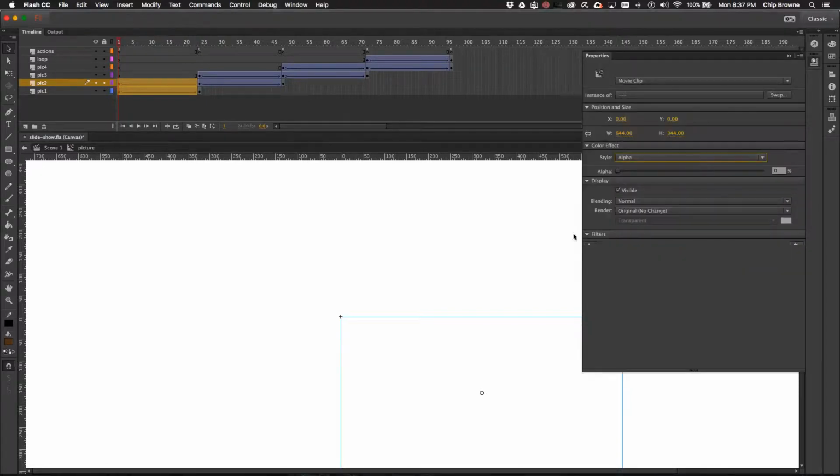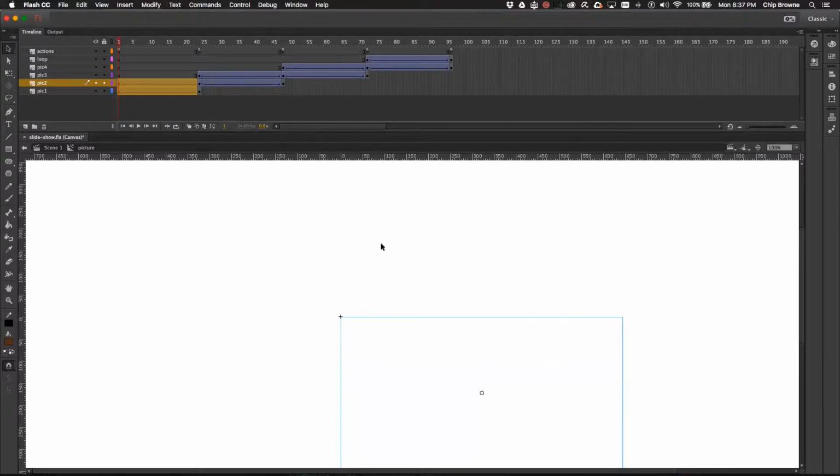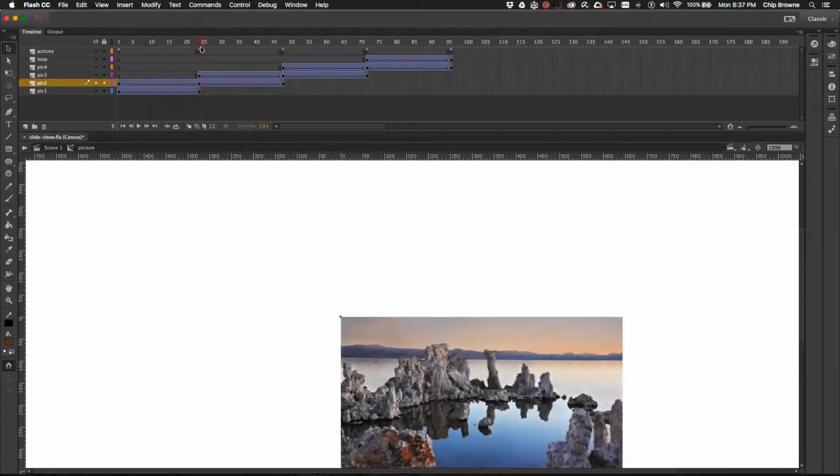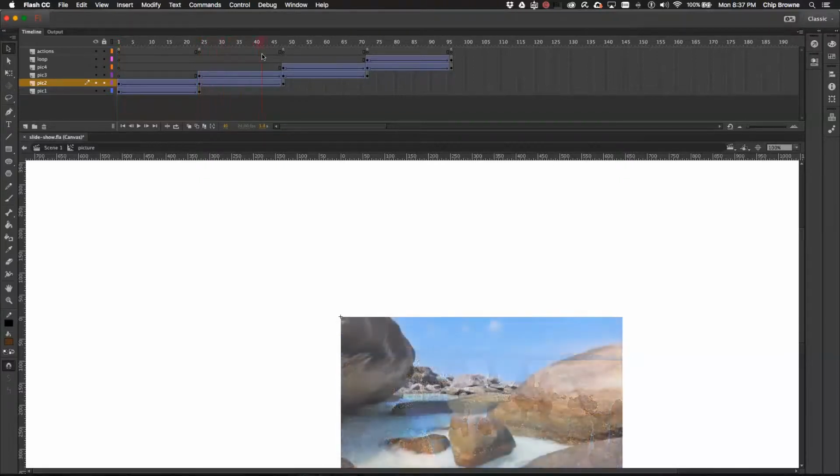So properties, you can use alpha. You can also use opacity to do that effect. And then here we have the introduction of the next set. We have a this dot stop right there. And then another crossfade. Another this dot stop.